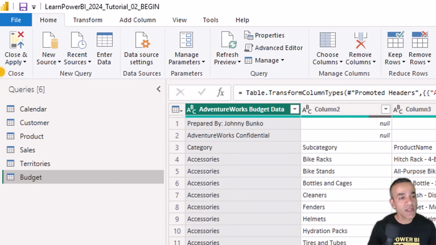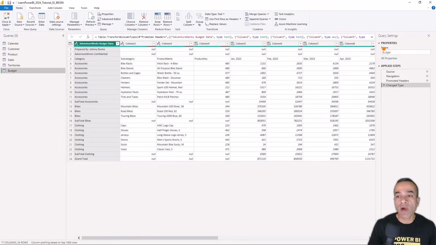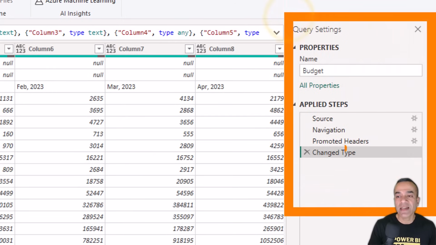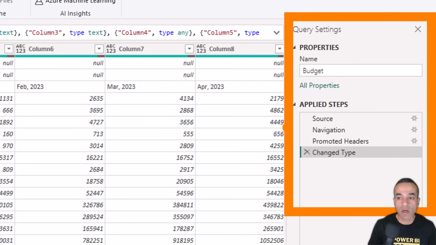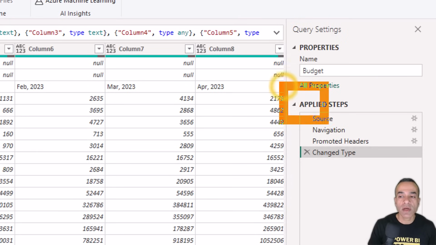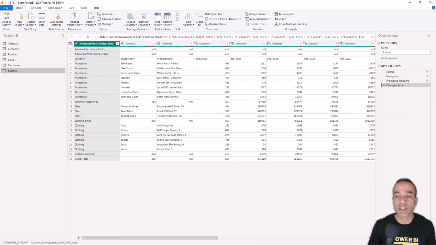On the left here, you see a list of queries. These are the tables that have been loaded. And on the right here, you see the name of the currently selected query. And this name is also how it's going to be loaded back into Power BI. So that name is important. And the lovely part, the applied steps. I'm going to ask you to keep a close eye on that. And in fact, we will start there.